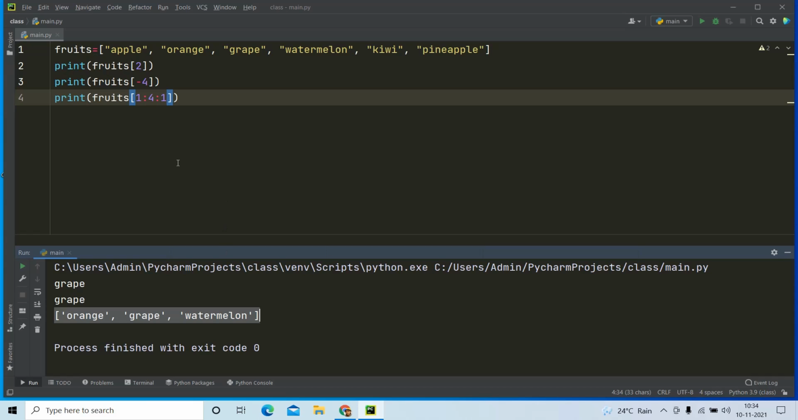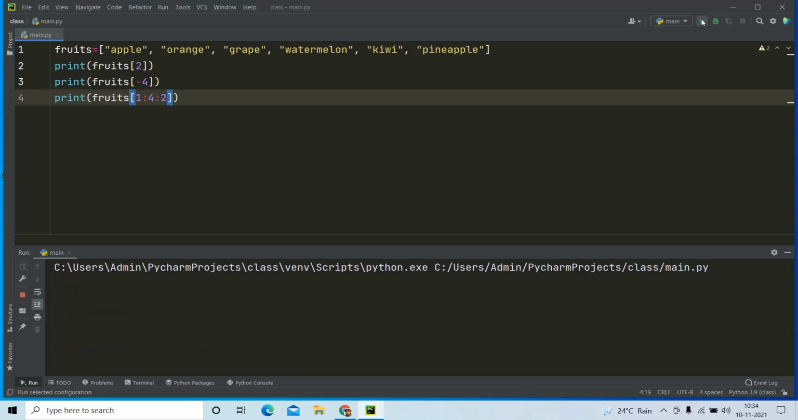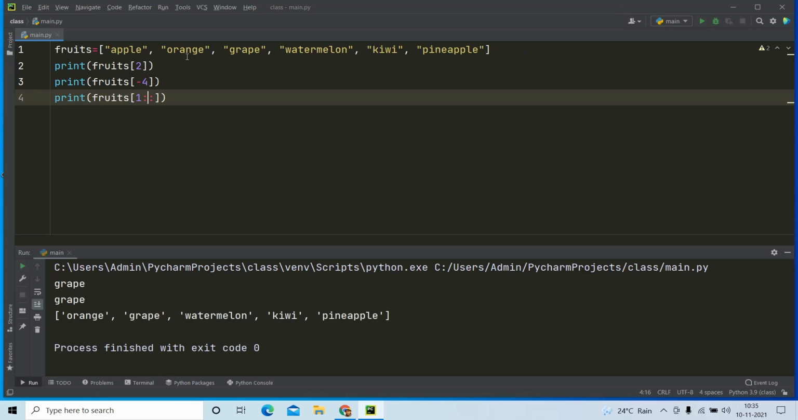Just imagine I need only orange and watermelon but not grape. Then my step count will change to 2. Now if I run the program, orange and watermelon is printed because I am skipping one element. My step count is 2 now. It is clear, I guess. And if I don't write any value in the step count, it will automatically consider it as 1. If I don't write any value at the end, it will automatically consider the length of the list. So from orange till the end, we are going to print it.